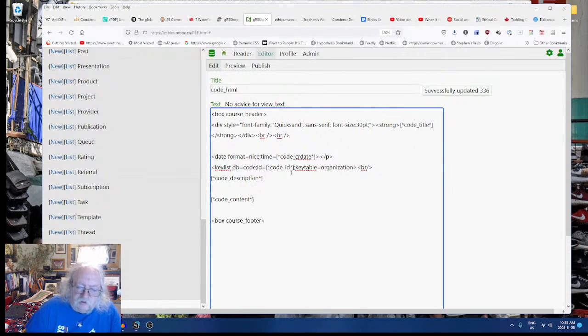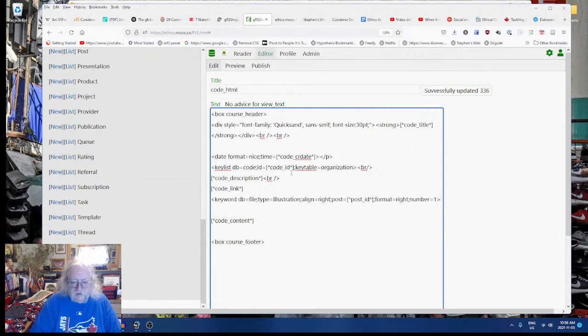I want to put the link here. So BR and then code link. See, I'm sort of picturing in my mind what I want the output to look like, and then I want the file. I just want any file associated with this. I don't need to align it.